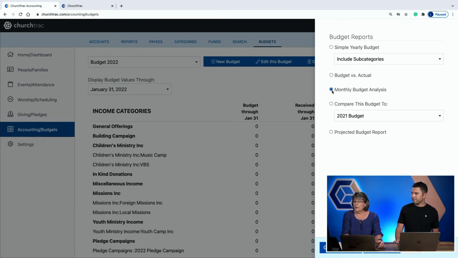Okay. The monthly budget analysis report. I'm not going to lie, I love this report. It breaks down each single month of how we had income, how we had expenses, and where we are. And it does this monthly, so it allows you to see trending. It is also exportable.